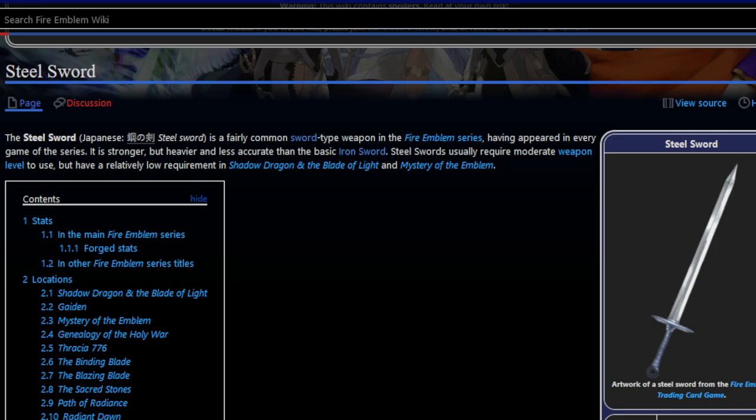Today we are talking about steel weapons. We've talked about bronze, we've talked about some other things. Today it's time to talk about steel.